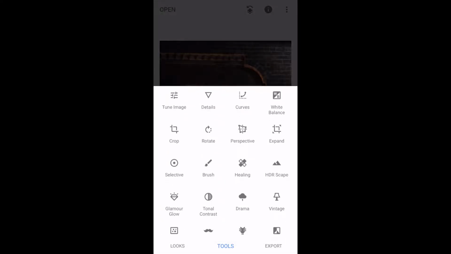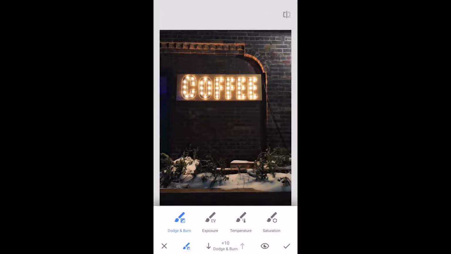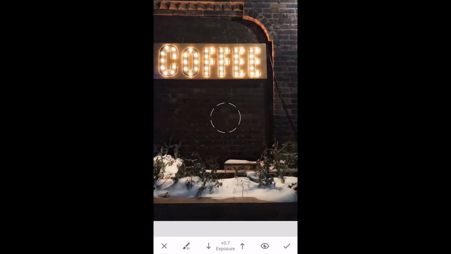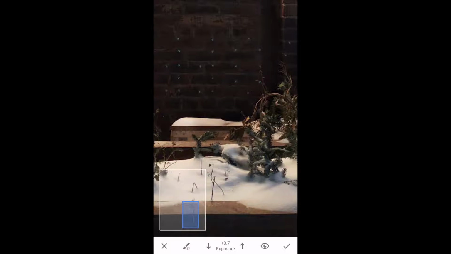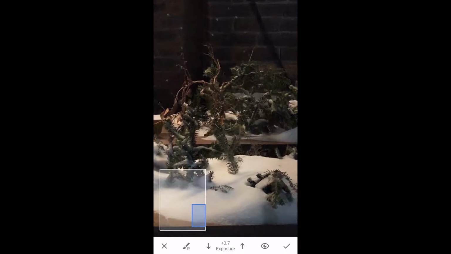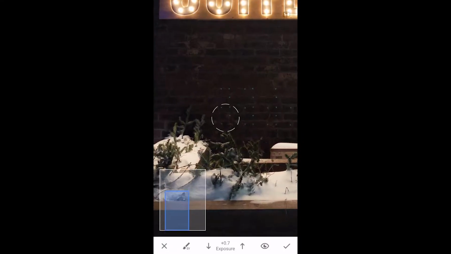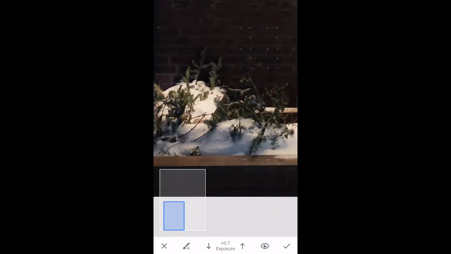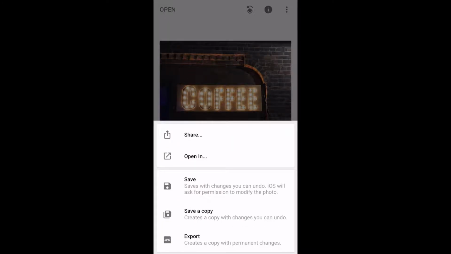So I'm going to go back into my brush tool, and I'm going to play around with the exposure brush just to bring up the snow a little bit. I do want the snow to be bright. So I'm just going to zoom in and do some small adjustments on the snow. Seeing as I already put some filters on the photo earlier, it made the snow a little bit darker. So I'm just going in to brighten the snow and almost be in sync with the coffee lights. Since the coffee lights are bright, I do want to make the snow a little bit brighter. So I'm just going to save that right now, and I'm going to export this photo.